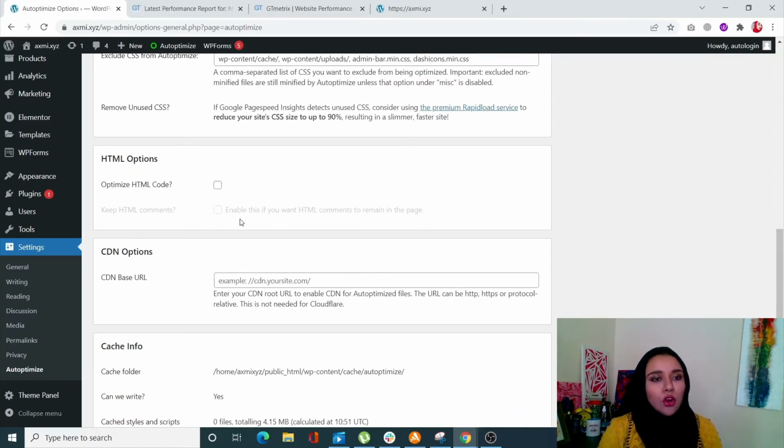Okay, so moving on to our HTML options, click on optimize HTML code. What it does is that HTML optimizations usually include removing spaces from your HTML. So it will decrease the overall size of the page. So we're going to select that.